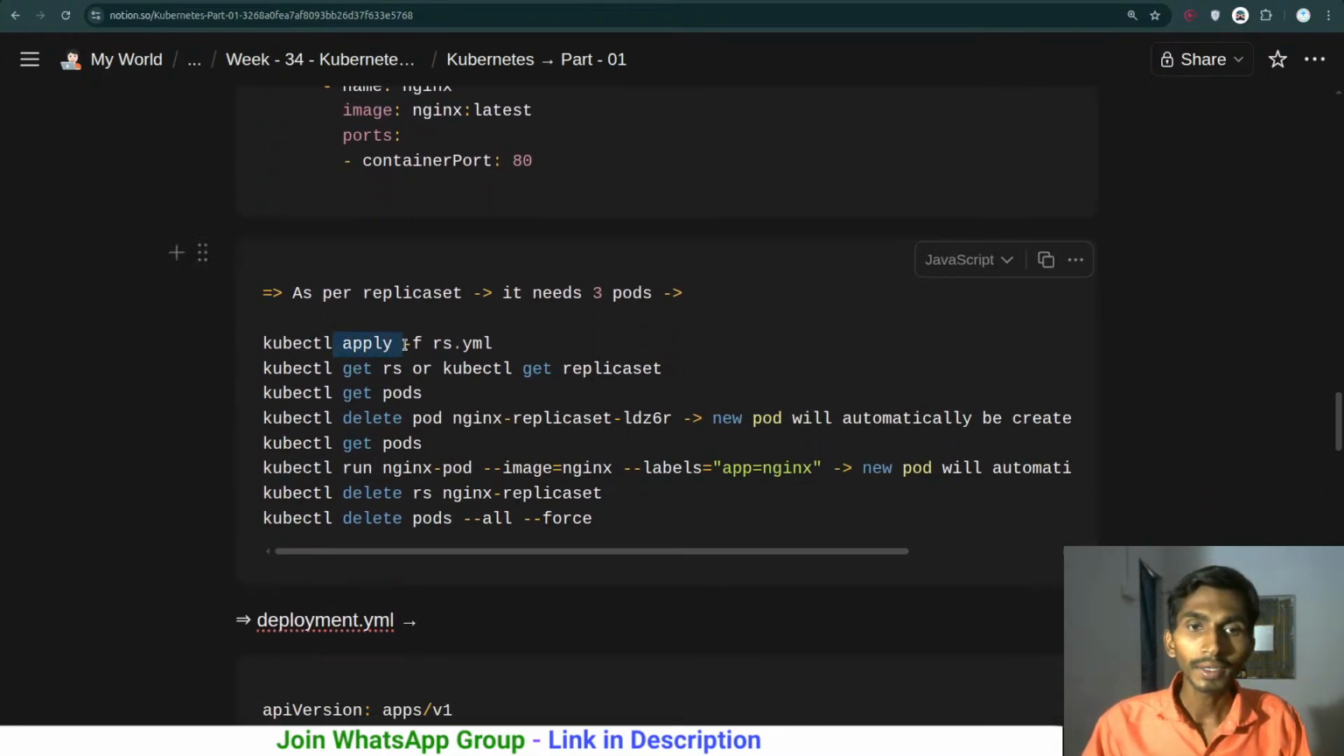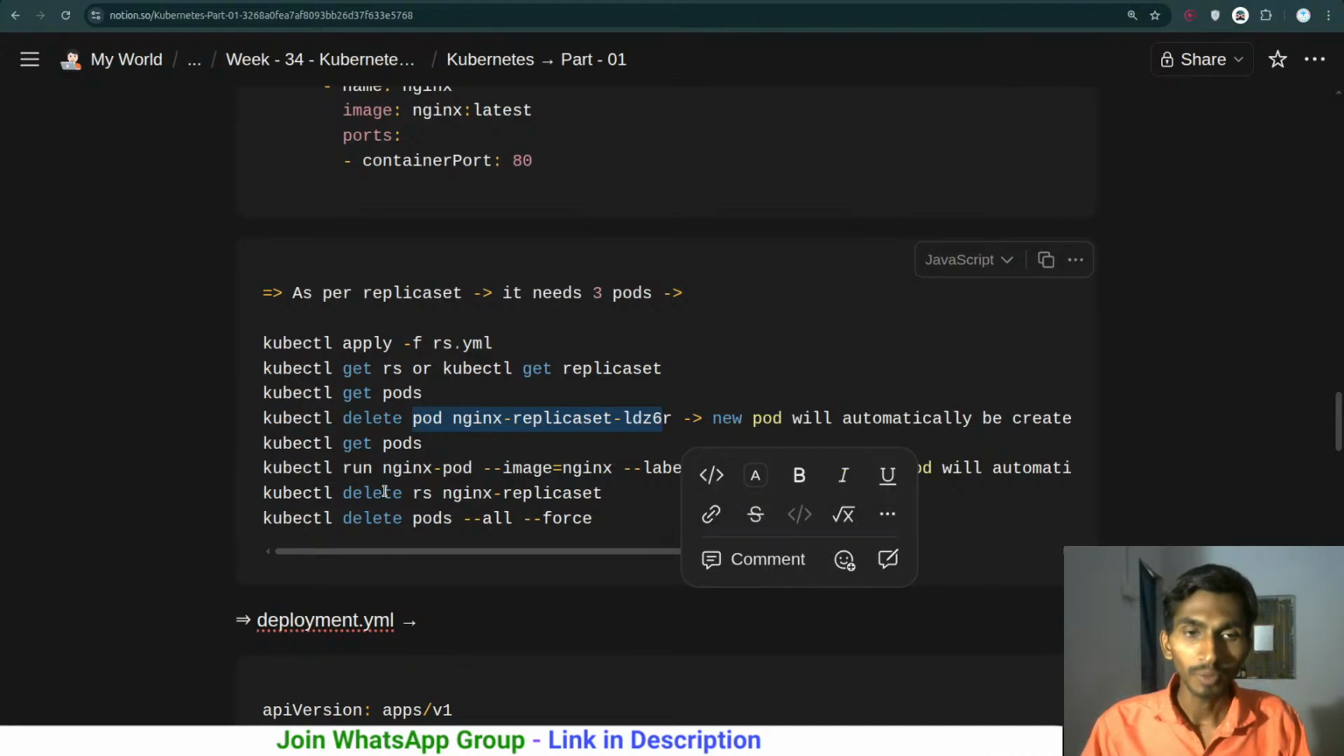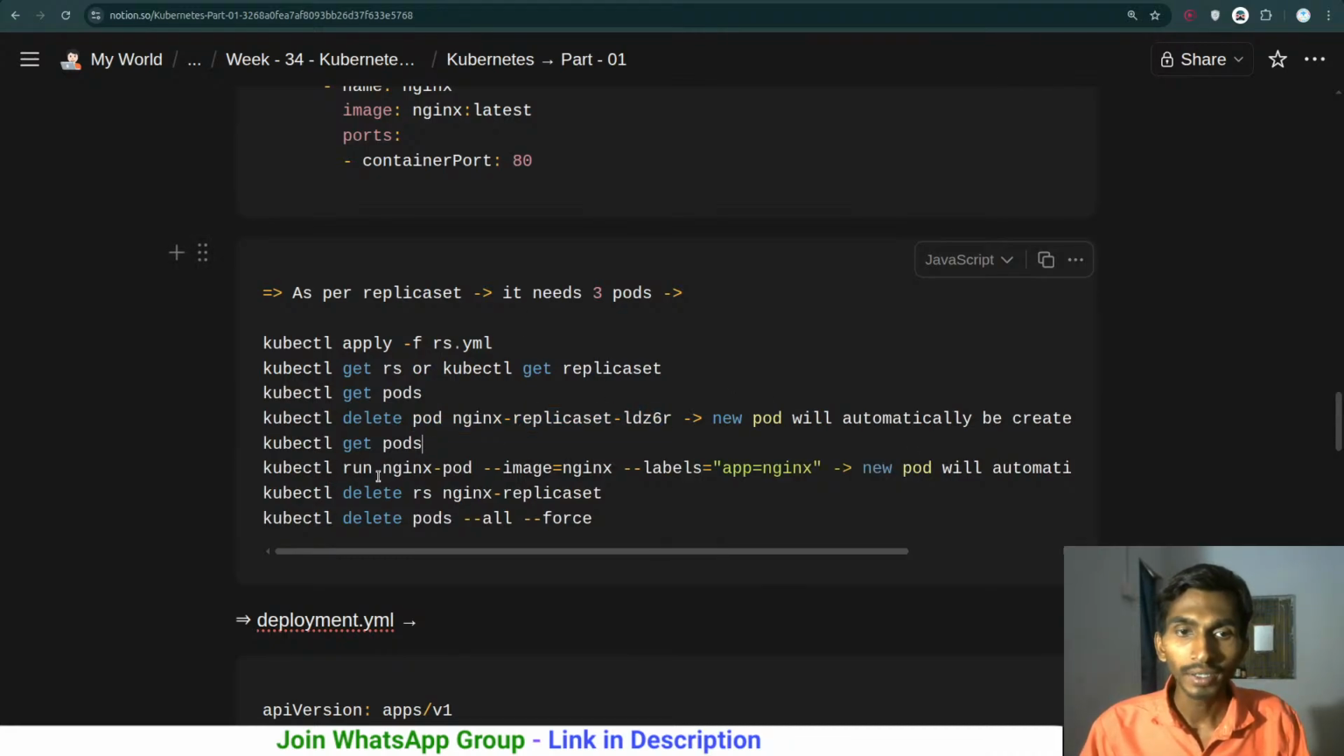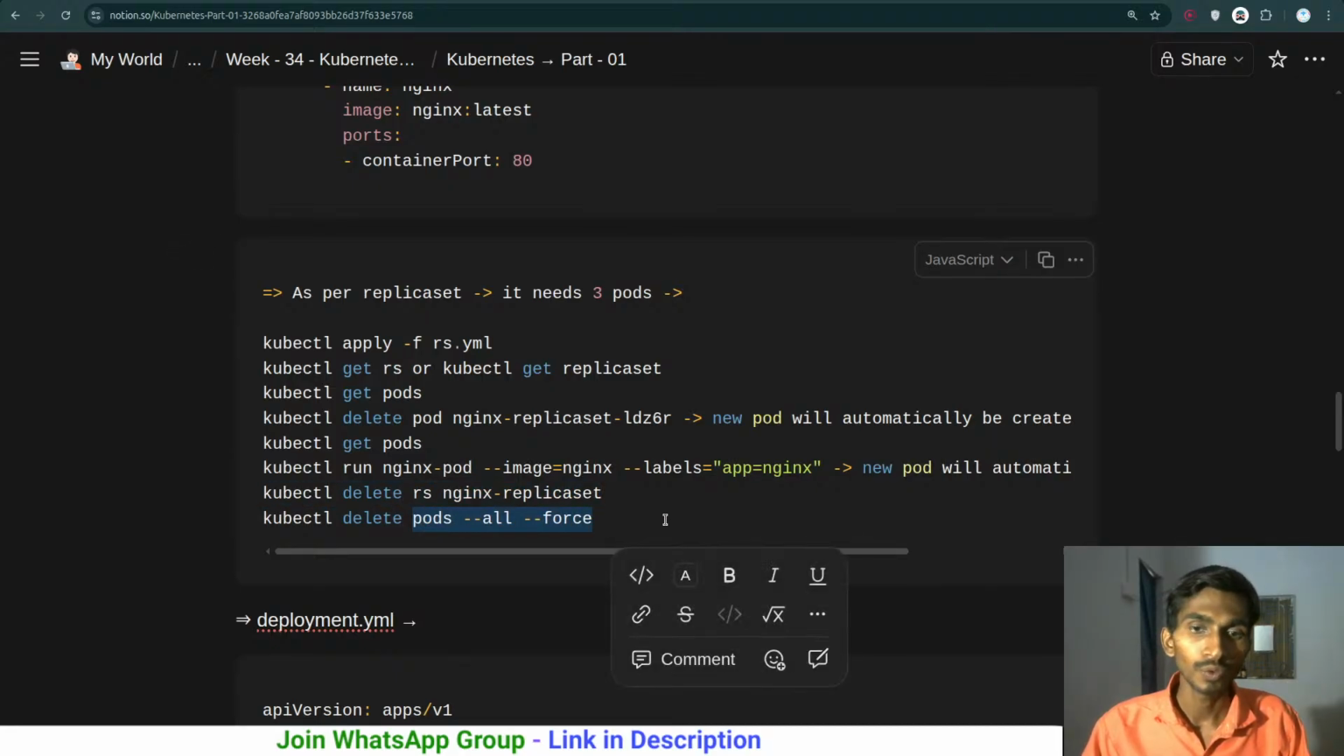If you want to apply it, kubectl with rs, something like this. If you want to get the replica set, kubectl get replica set, or kubectl get replica set with the proper name. If you want to get the pods, kubectl get pods. If you want to delete a pod, delete pod nginx. This way you can simply delete the pod, and a pod will automatically be generated. If you want to add a new one, kubectl run nginx pod with the image and that particular label, and it will automatically delete this. Then with kubectl delete, you can delete the replica set, and delete pods all, if you want to delete all the pods.